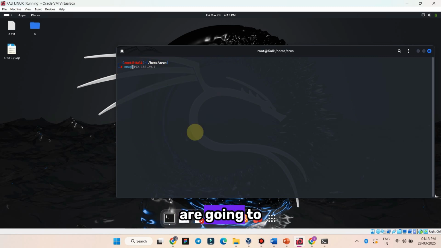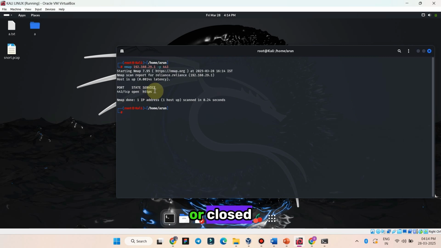So now we are going to discuss how to scan the ports. For that, you have to type the name of the tool, Nmap, and then the target IP address. After that, you have to type the option for port scanning, that is -p. P is for port, hyphen p, and then you have to type the specific port, like HTTP, port 443. We are going to find whether this port is open or closed.